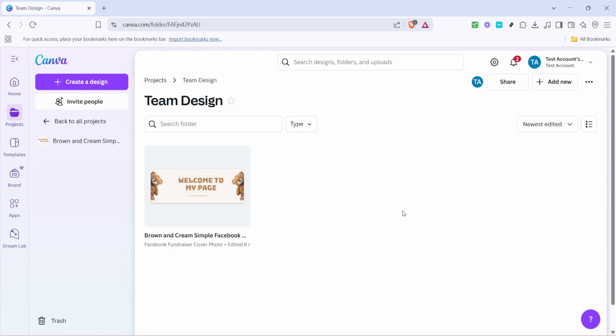And there you have it, a quick and effective way to master using folders in Canva. This method will help you maintain a well-organized workspace, allowing you to focus more on creativity and less on sorting through files. Remember to regularly update your folders as you create new designs.